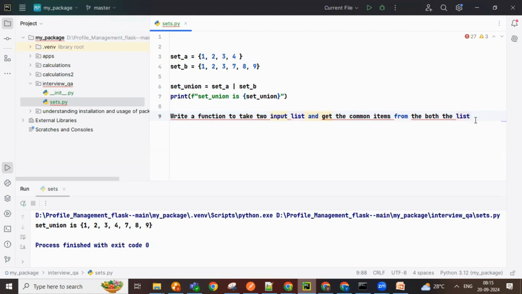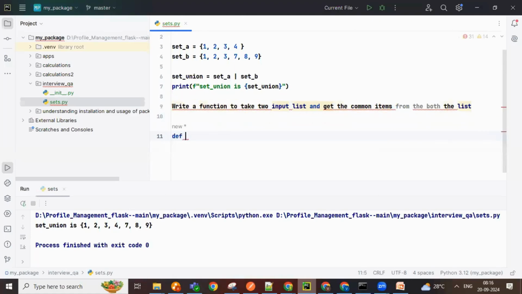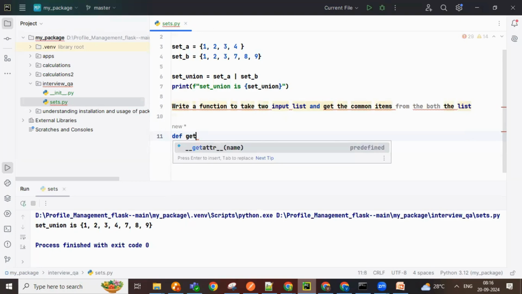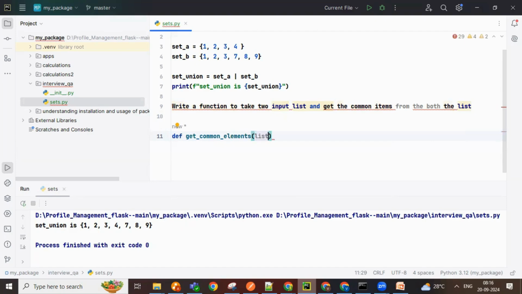It's very simple. What I have written is a function, get common elements, the same function name, and this takes two lists, list one comma list two. As mentioned, the user can give any kind of input. Maybe I mentioned list, but he may pass a tuple or anything else.